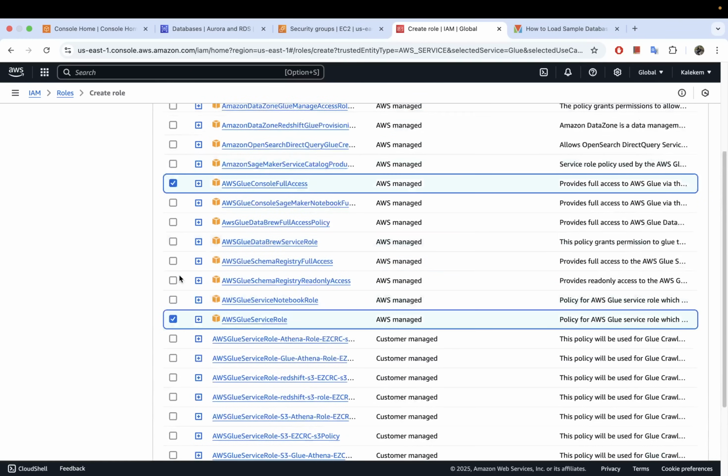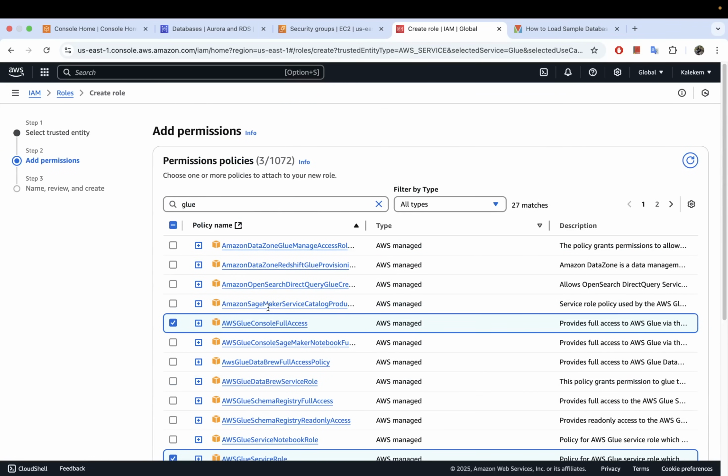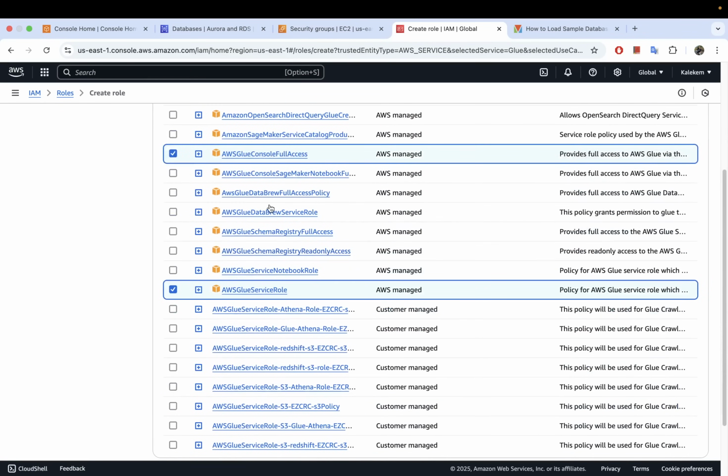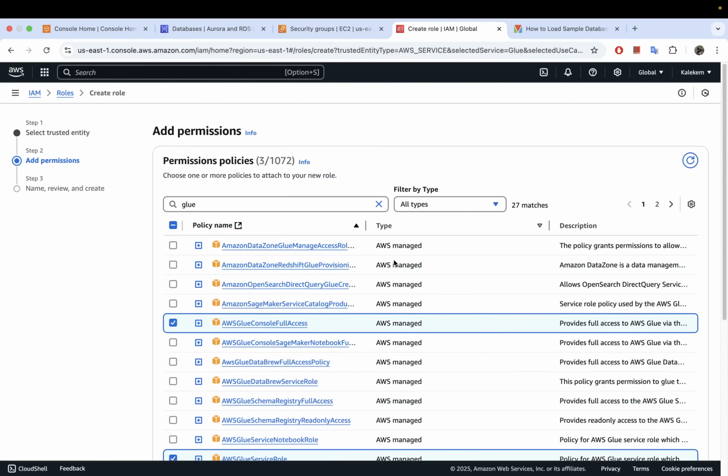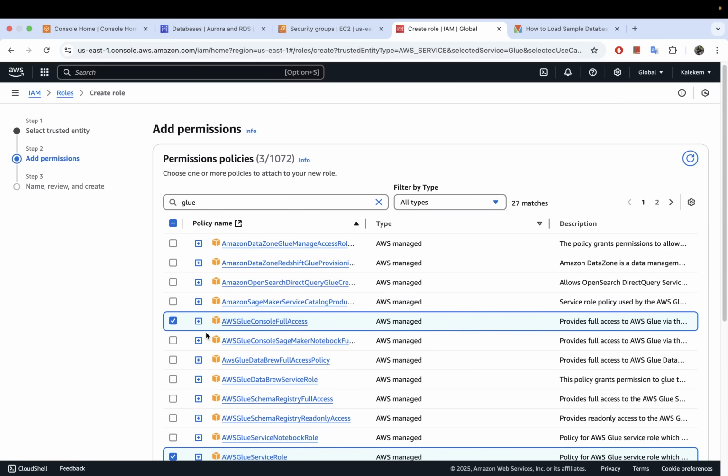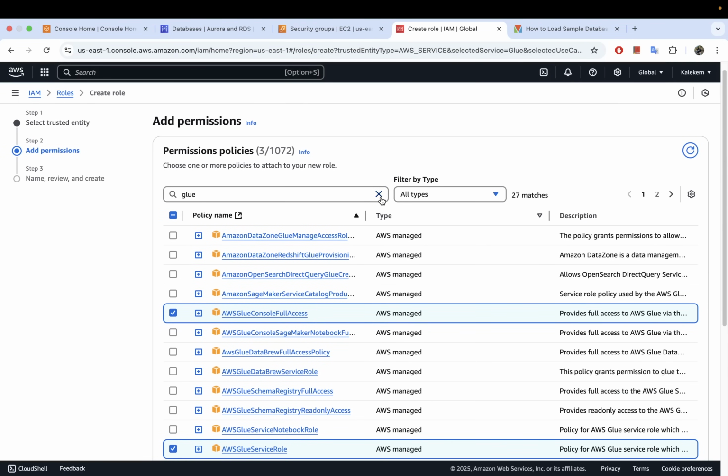So these ones are the Glue roles. And if you want to go with additional ones, you can select any of these other ones. Again, these are AWS managed policies, so you pick whichever one you think, if you want to do other things, right? But for these connections, I will pick these two.